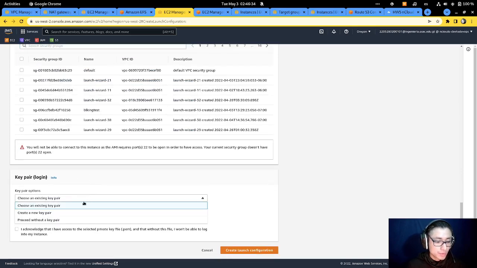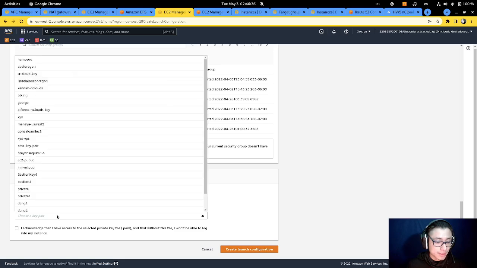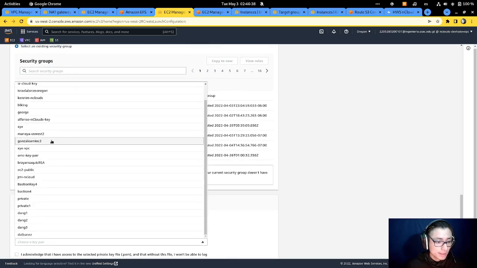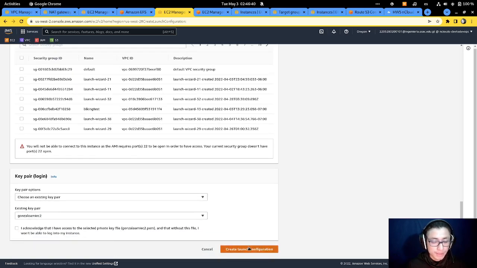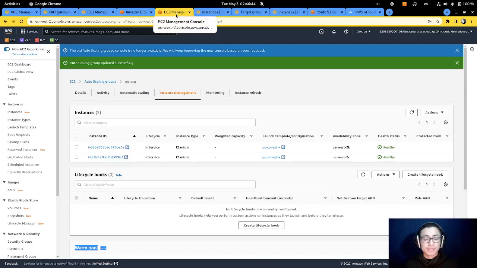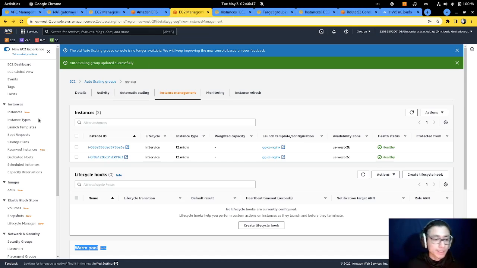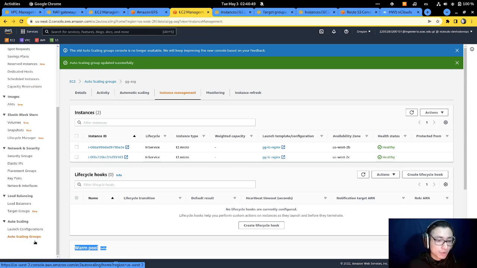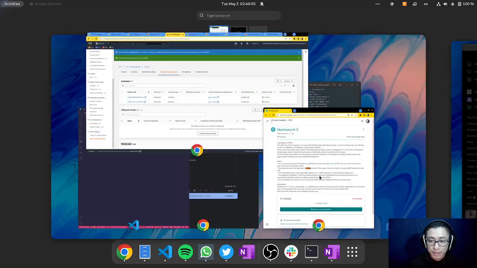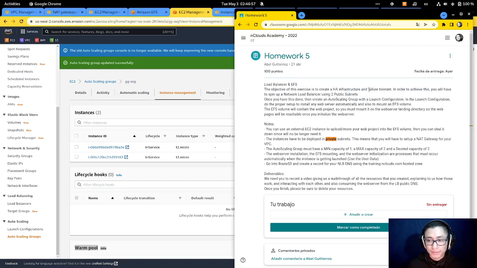And we need to choose our existing key pair, and in my case it's this one. So after this, you can go ahead and create a launch configuration, and as I was telling you, this is basically just a template that we are going to be using with an AutoScaling group. So an AutoScaling group is going to allow us to cover this part, the failure tolerance.